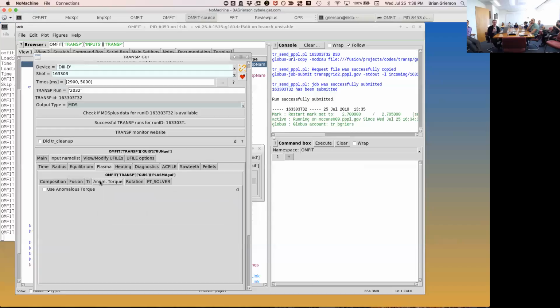The user can provide anomalous torque from 3D fields. You can do rotation prediction rather than rotation analysis. Or if you want to go all the way in, you can use a predictive TRANSP solver and use a comprehensive transport model like GLF23 or TGLF or the multimode model.